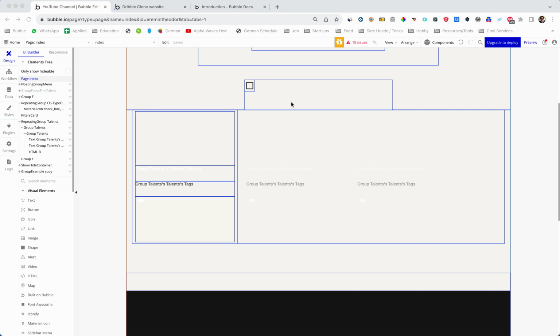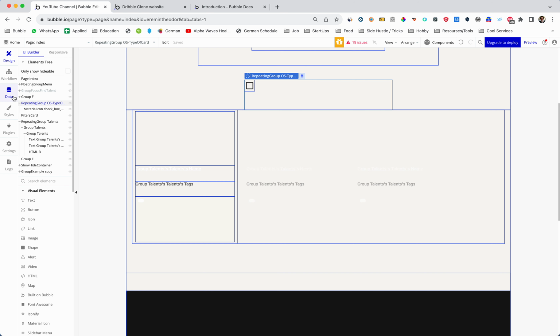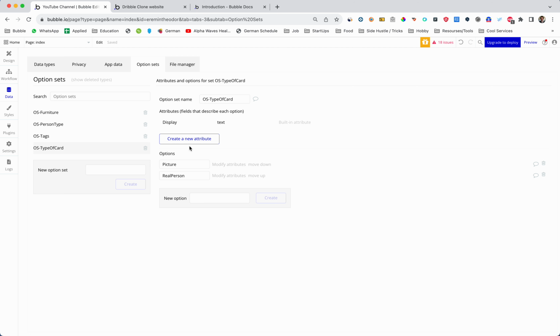So let's get started. I would like to start with the filter functionality, and here I have a repeating group and a checkbox. The repeating group has type of data option set type of card, and the data source is option set type of card. So let's have a look at the database. We have 2 labels in our option set type of card. The first label is picture and the second one is real person.